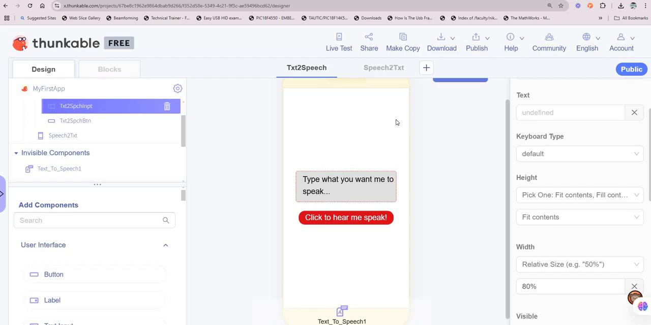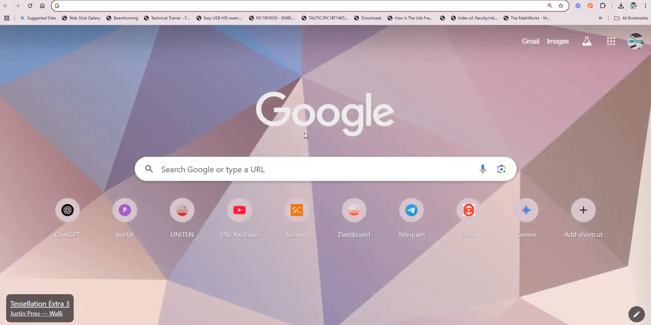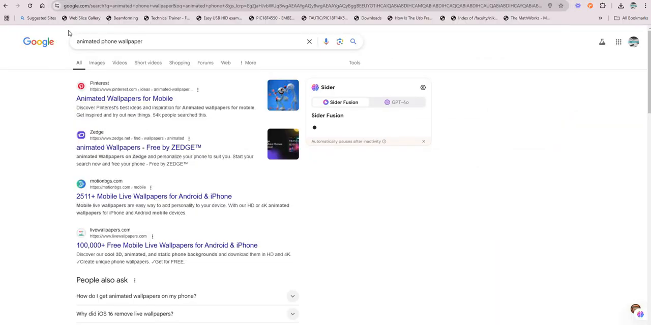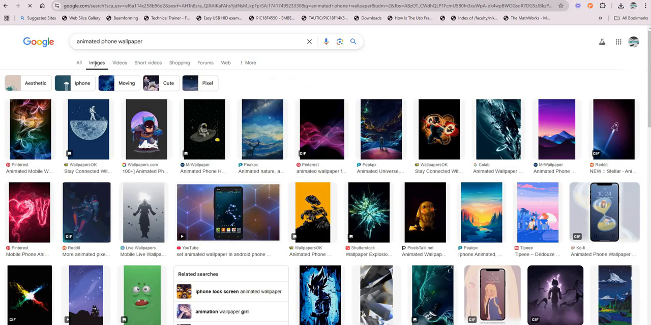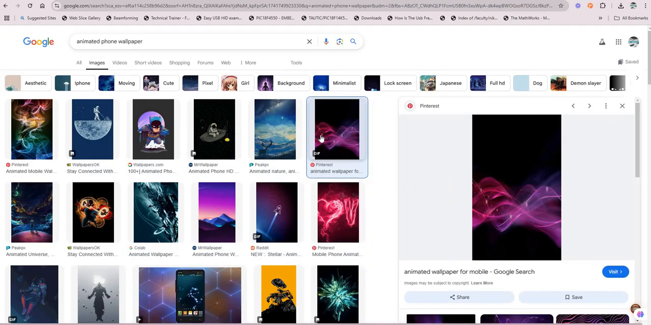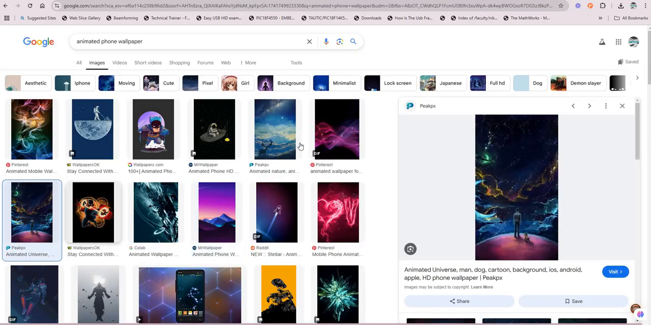So let's try to do something which can make the app look a bit more beautiful. So let's look for some background. Let's see some animated background, for example. You can search for any animated GIFs, or anything.